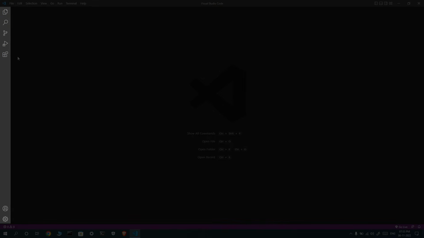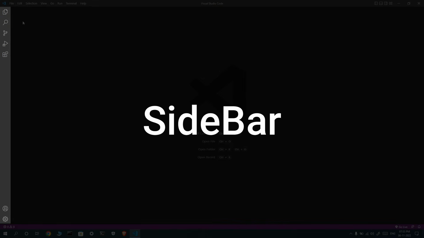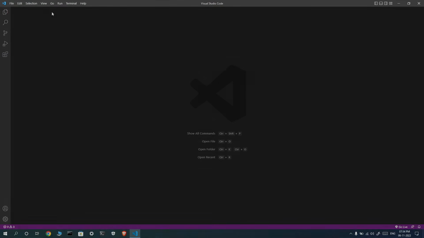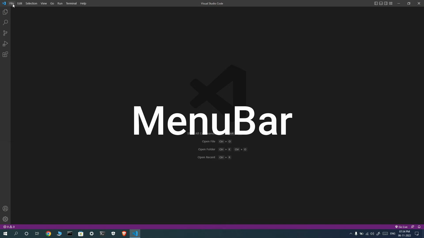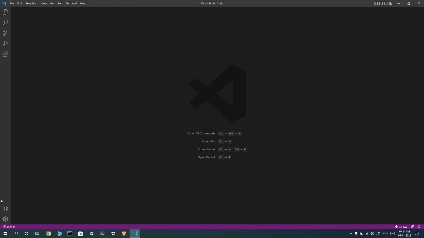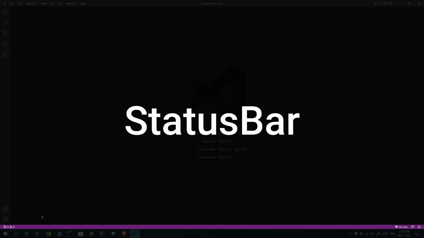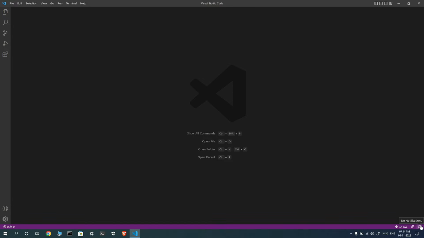This thing right here is known as the sidebar, and it contains different settings which we are going to discuss further. This topmost thing is known as the menu bar. It gives all of the menu options that you would need in VS Code. And this bottom bar is known as the status bar. This is very important and it shows the different statuses of VS Code. For example, if you have any errors, it will show them, the different extensions that are currently active, and also your notifications, like if there is any update or anything like that.